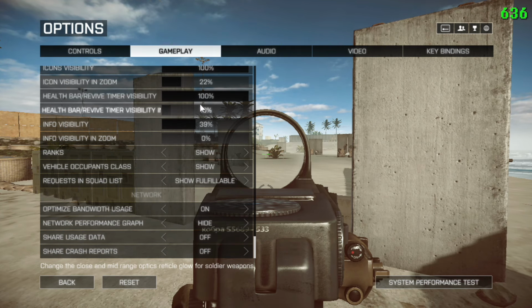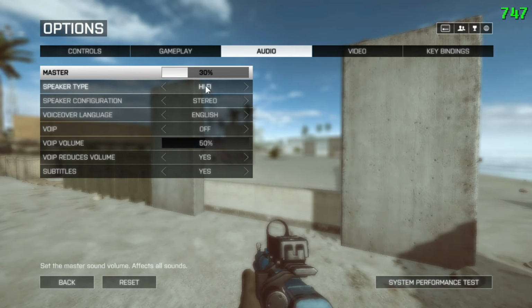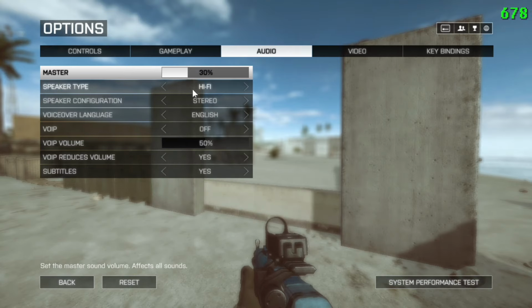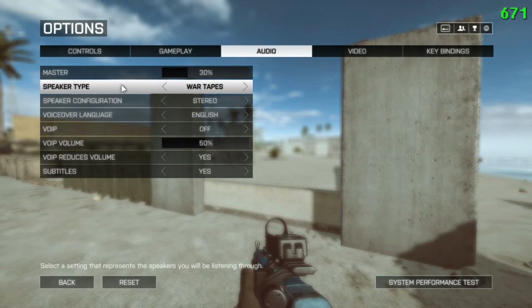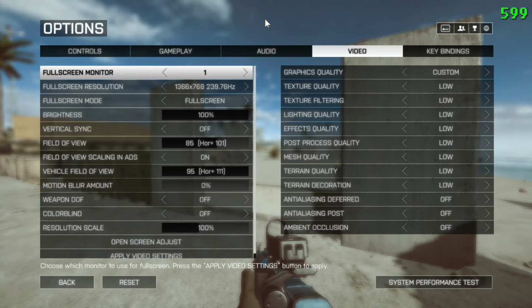So these are the gameplay settings. For audio, I use hi-fi because I like the way the guns and explosions sound. If you want to hear every footstep and everything going on around you, use wire tapes. You'll notice that it boosts literally everything around you, but the guns don't sound as nice.